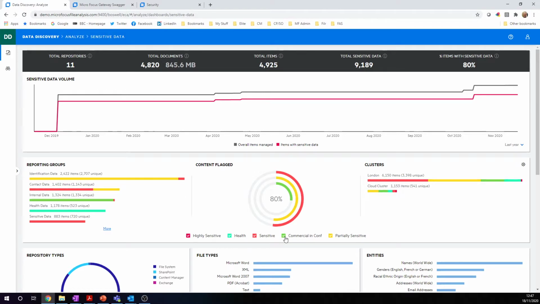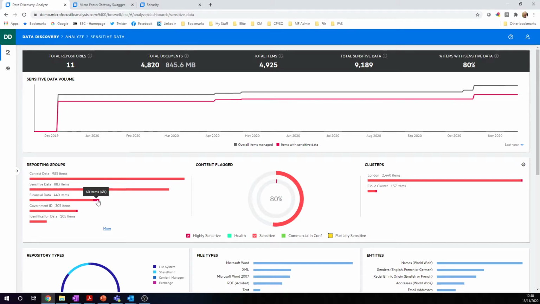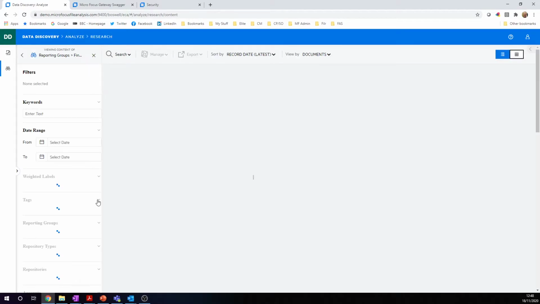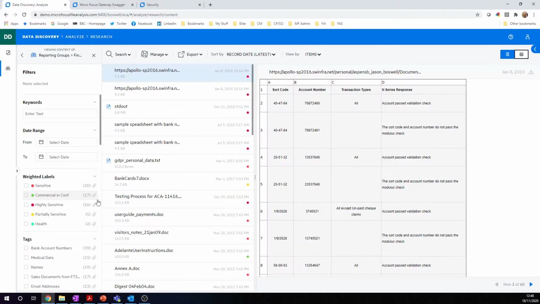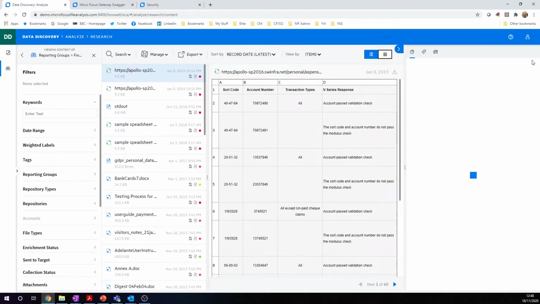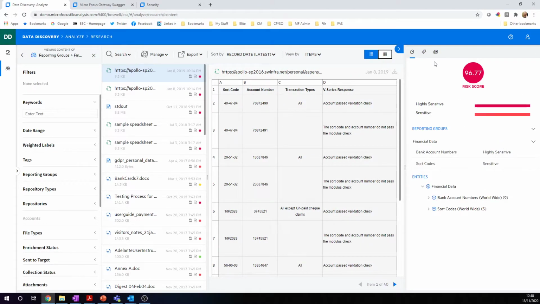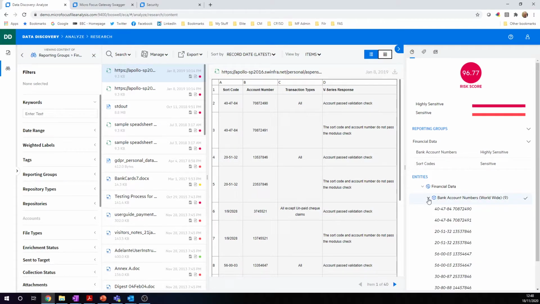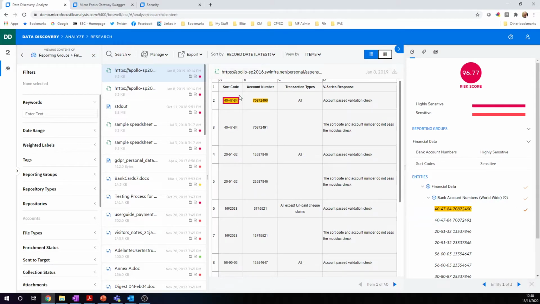If I say I'm not bothered about commercial and confidential data or health data, let's concentrate on the sensitive data, and perhaps let's remove the partial sensitive data. I can see now the breakdown is, most of it's contact data, but there is some financial data. If I'm particularly concerned about that, I can click on that and have a detailed view of just the financial data. You can see that this is actual financial data here. So we should be doing some things to take control of this information. It definitely contains a level of financial data. I see bank account numbers and sort codes here.